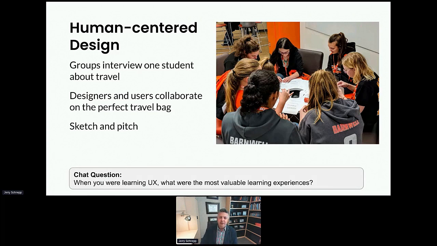And so without telling them that they're gaining empathy, they're gaining empathy. They're basically building a little persona about the way this person travels. After they've done this interview, I have them work together, both designers and user, to create a prototype of the perfect travel bag. And this is a really great exercise. This is, again, something that we do in just one class session. And they draw a sketch of this perfect travel bag and then list out all of the features of it.